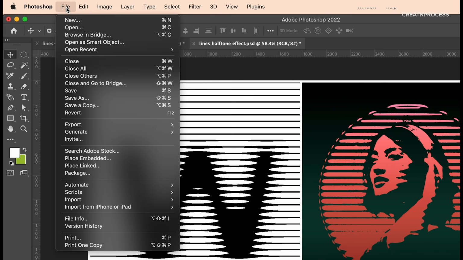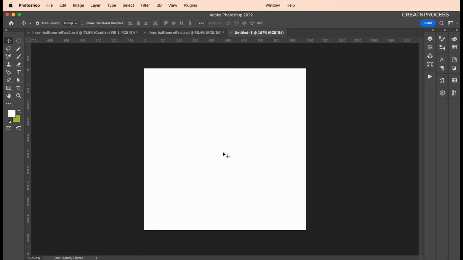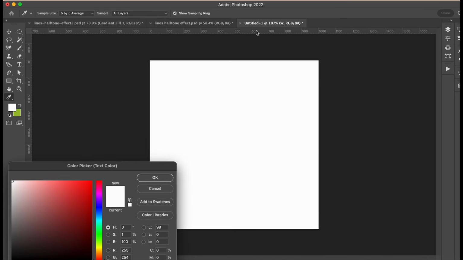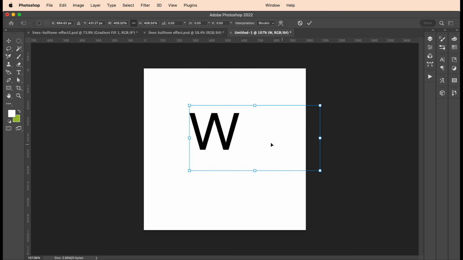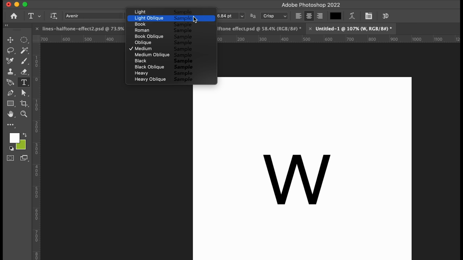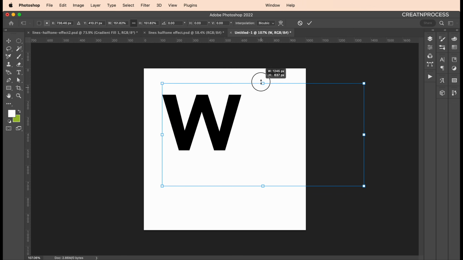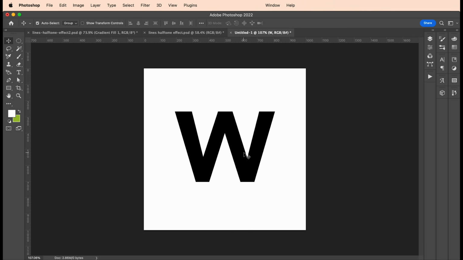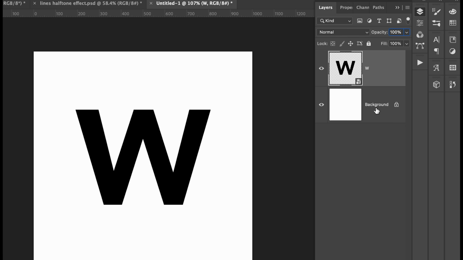To create our first design, let's create a new document. Go to File, New, and create a 1000 by 1000 pixel document. So here we go, we got our file open. Now let's type out our text W and change the text color to black. Let's scale up the size, Command or Control T, and let's change the font to the one we have used, Evener. Enter. Once you have placed your text, let's convert this into a smart object. Right click, convert to smart object.